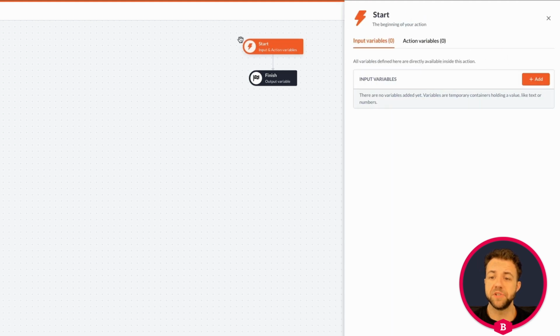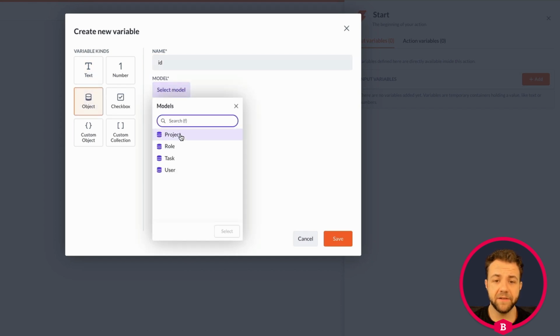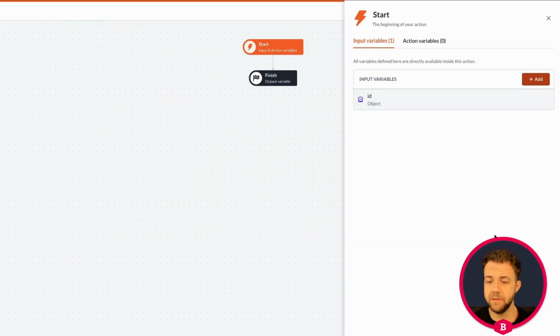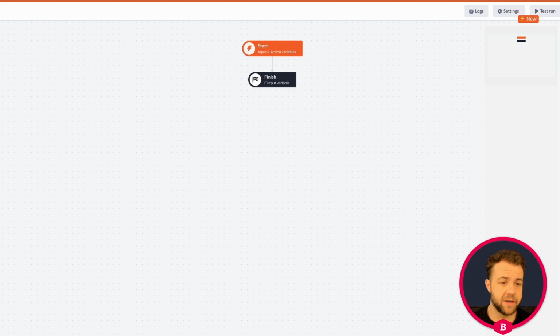Okay, then we're going to check what is the information that we retrieve from our other page. We've said that we are retrieving our ID, so we're going to add the object with the name ID. This will automatically connect it to our project. So I'm going to call it ID. There we go. Variable created successfully, and now we can get started.